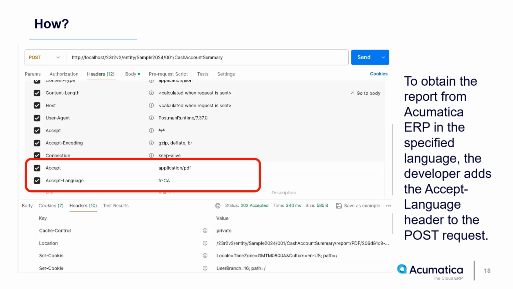This post call will return a response with the location header with the URL that allows us to download the report. This is similar to how we download any attachment using REST API in Acumatica. So this way, we'll be able to download localized reports through REST API. Now, there are two other header fields which can also be utilized. These details are found in the release notes.